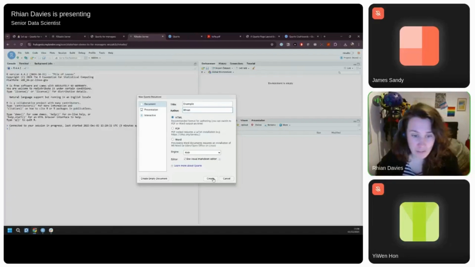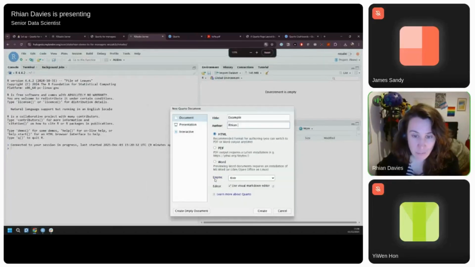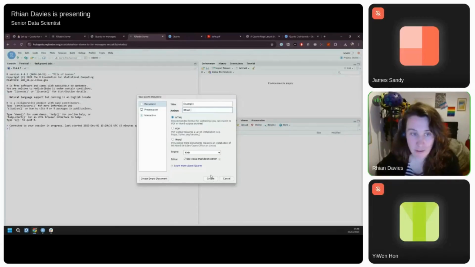I will magnify my screen. Yep, thank you, YiWen. I think once I've clicked Create, I'll be able to magnify the whole screen actually. So I'll do that now.